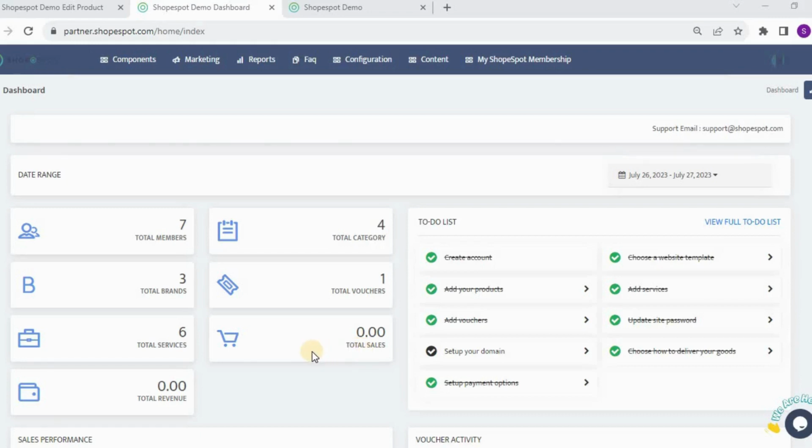Today we'll be looking at products and how you are able to add those products, and also we have different variations if you have different product sizes or different variations of whether it's colors or anything of that sort. So it's easy, as with everything on the Shopespot platform. I think without further ado, let's get straight into it.